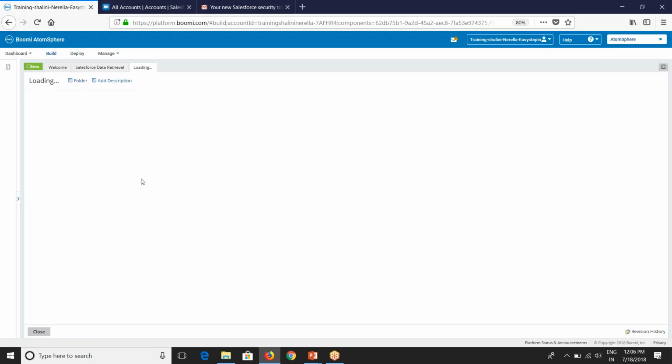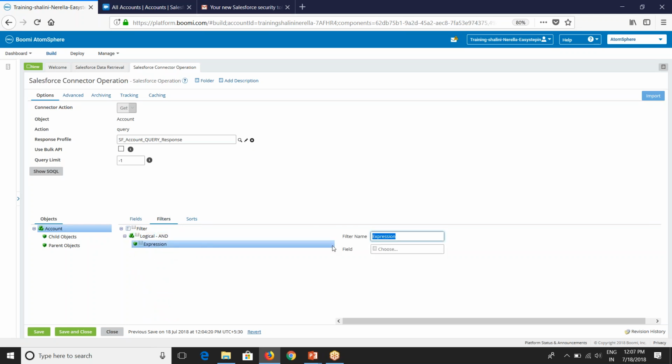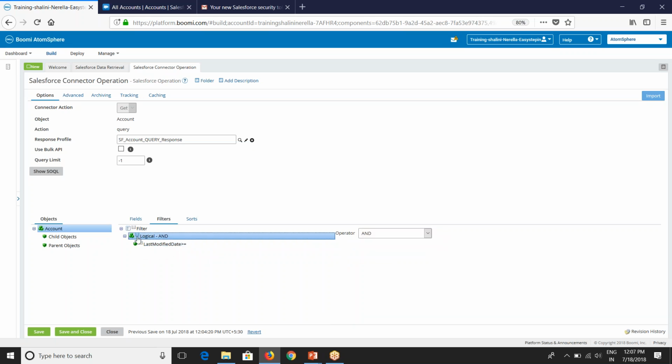So I'll go to operation and I'll go to filters here. I'll add an expression. Add expression. I'll say last modified date greater than or equal to. So I'll select the field last modified date. Right? So like that, I can also create logical groups. I can insert expressions. I can create a logical subgroup, delete that group. Right? So now I have created this expression.